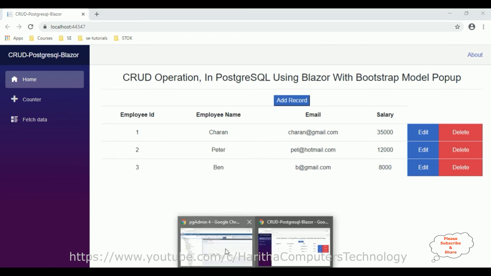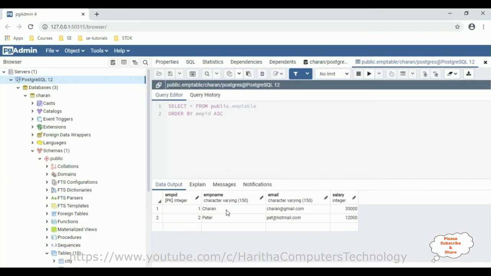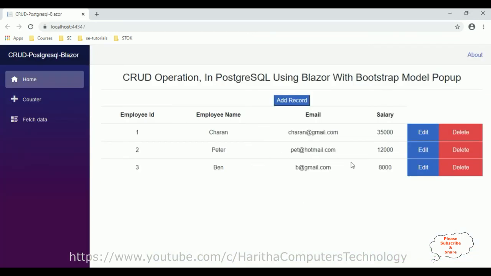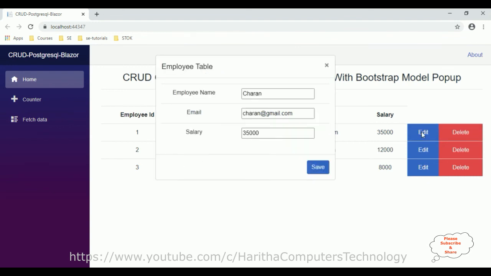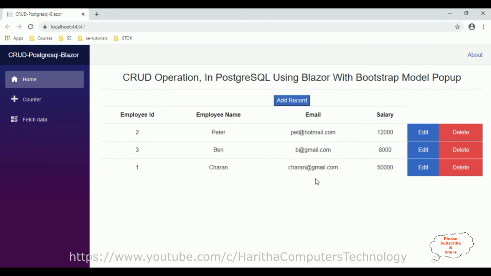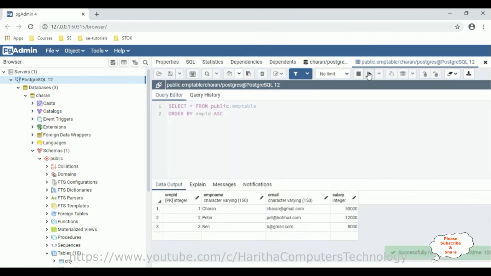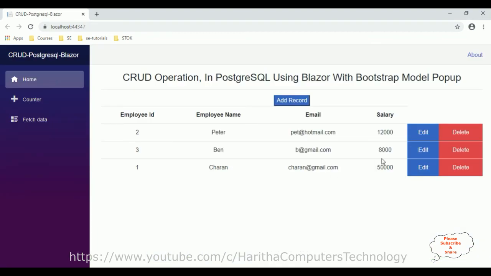Let's check in our PostgreSQL database also. Right now this table contains two records. Let's execute this command. We got a new record called Ben inserted successfully. Let's check the edit functionality. I want to edit the salary of this Charan to 50,000. Save. See, the Charan details have been updated successfully. Let's check in our database table also. So 50,000.